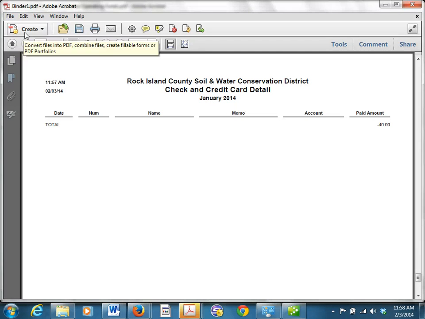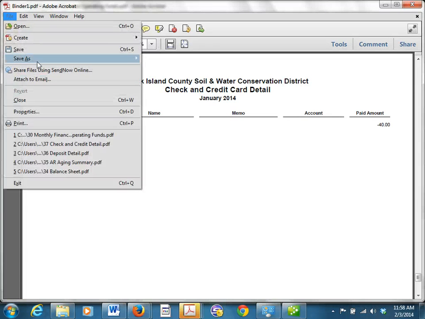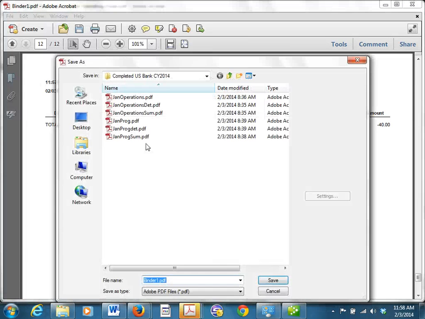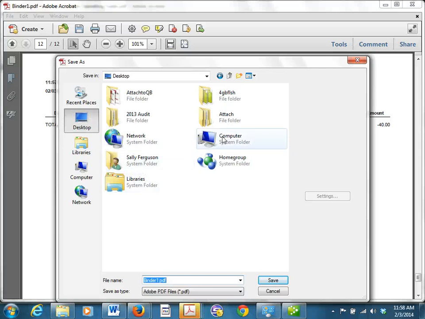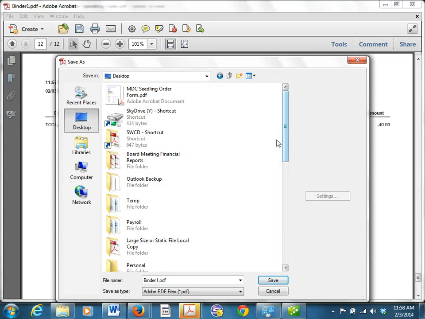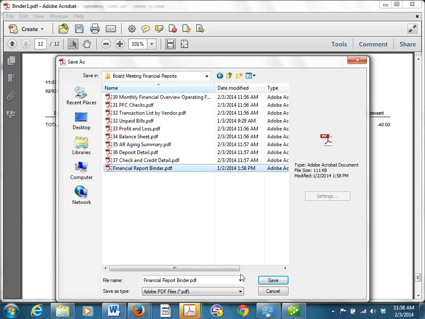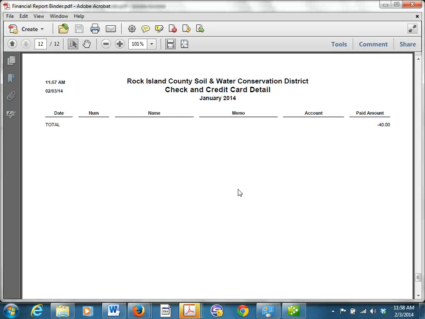Alright, so now I just go ahead and save this as a PDF, and I have that also on my home page. I'll just overwrite the binder from last month. Next, I'll show you how to incorporate this into your board packet.